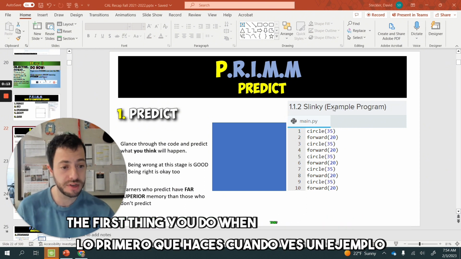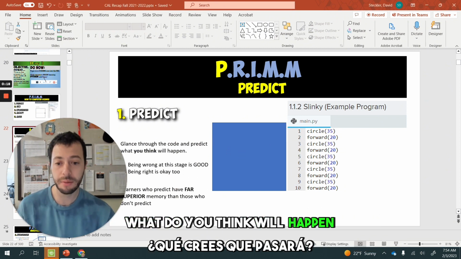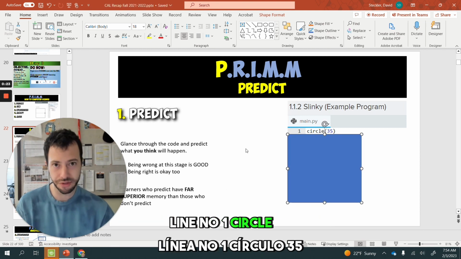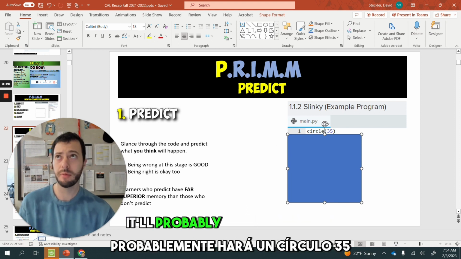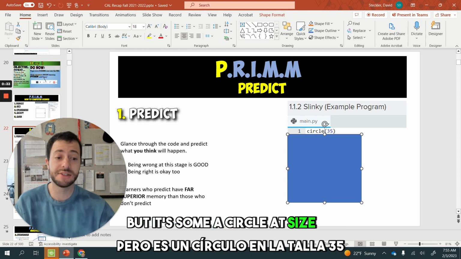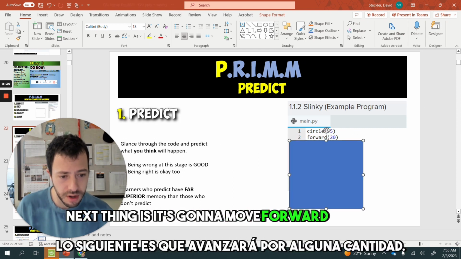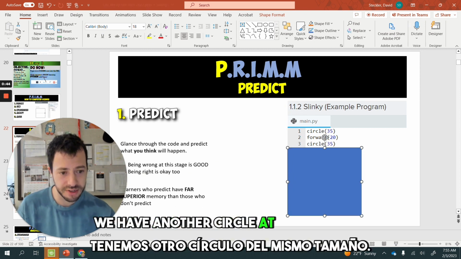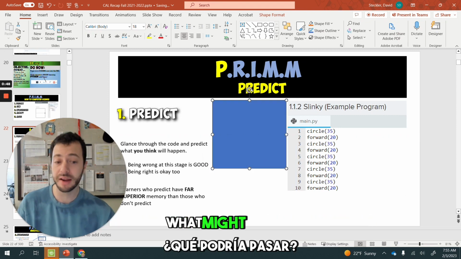The first thing you do when you see an example program is predict what you think will happen. You start looking at the first line of code and think, okay, line number 1, circle 35. What do I think that's going to do? Circle, it'll probably make a circle. 35, I don't know what 35 is size-wise, but it's a circle at size 35, however big that is. Then it's going to move forward for some amount, whatever 20 means. Then we have another circle at the same size, and then forward again. So you're trying to go through and predict what might happen.